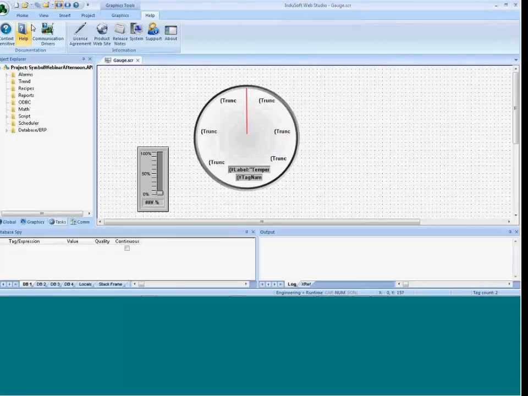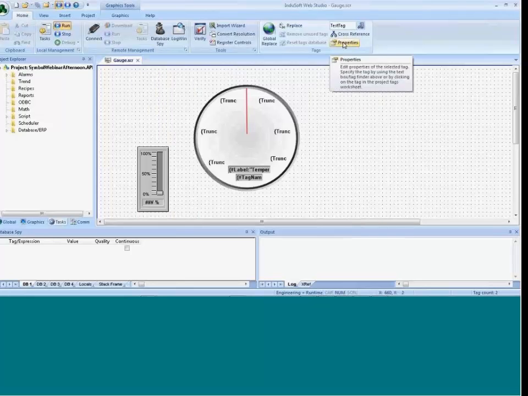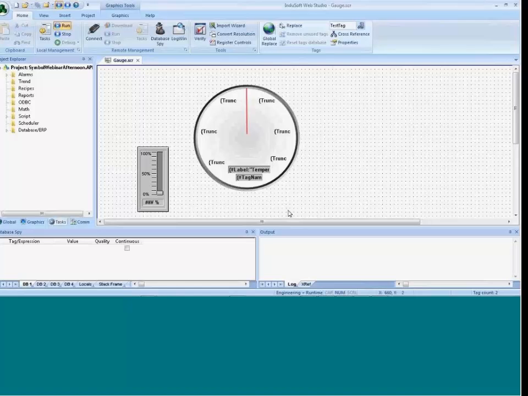Now what that has done, if we take a look at that test tag here in our object finder, under properties, you can see that the alarms, what that's done is that's enabled this low, set the limit, and here's the message, and now we can get at that low limit set point. Now let's do another thing here.